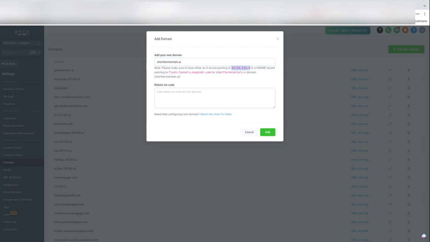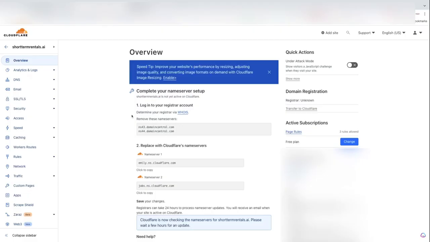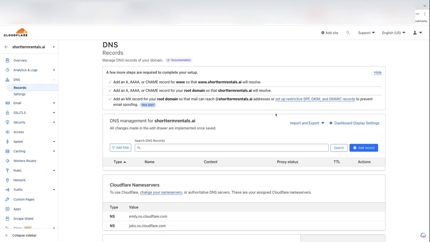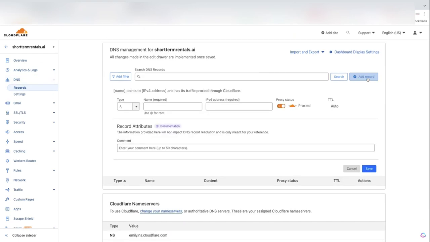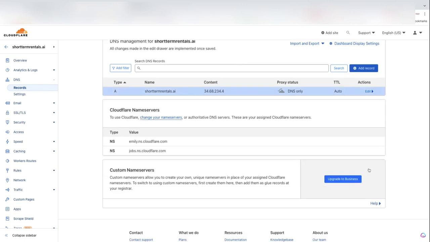So we're going to actually just highlight that and copy it. Head back over to Cloudflare and click on the DNS and click on add record. And so we want to make sure it's an A record. We're going to do the @ symbol because it's going to be for this root domain. And then we're going to paste that number in here, and you want to turn the proxy status to DNS only. So turn the proxy status off and just press save.